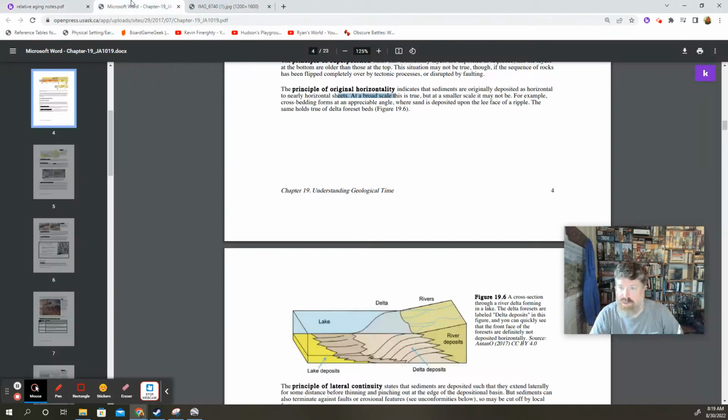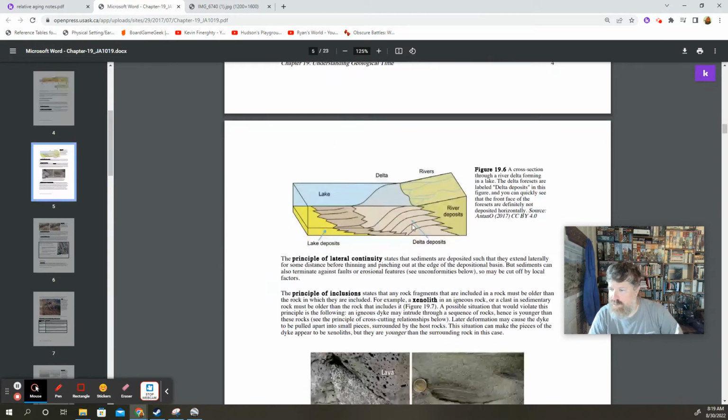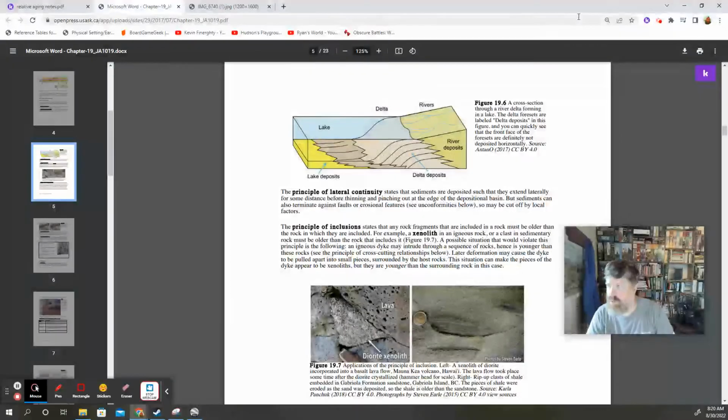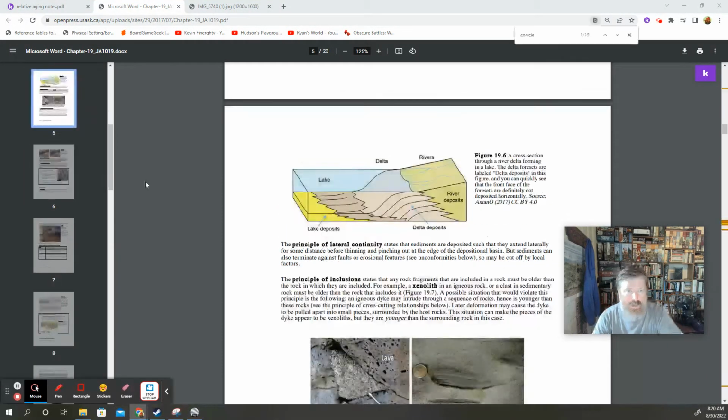All right, here's where my notes in the book diverge just a tiny touch. Let me pause it real quick. Okay, so we're good here.